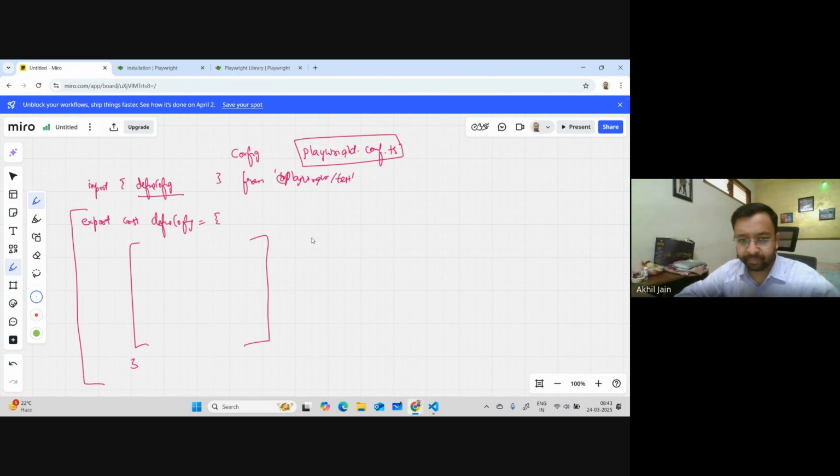Let me generalize how it looks. There are certain general properties which you can set. Let me write general properties. After this, you can have a use section. This is an object, and here again you can provide some properties. After this, you also have a projects section, which we have been seeing. This is an array of projects, and we'll talk about it further.